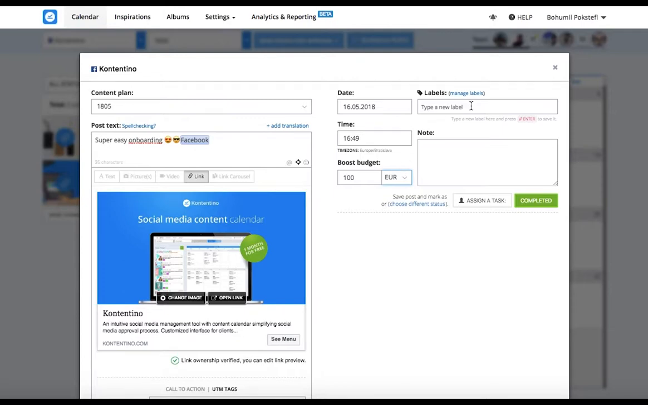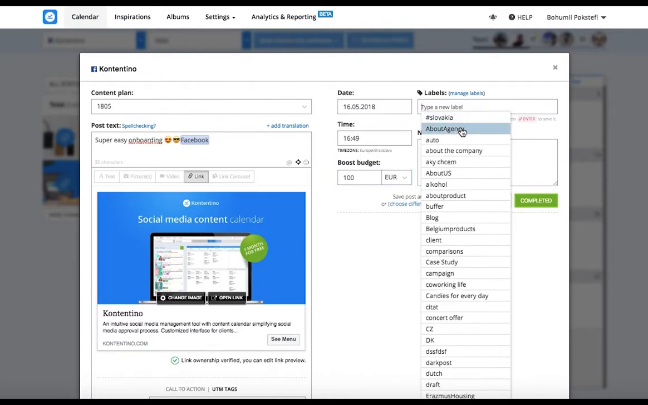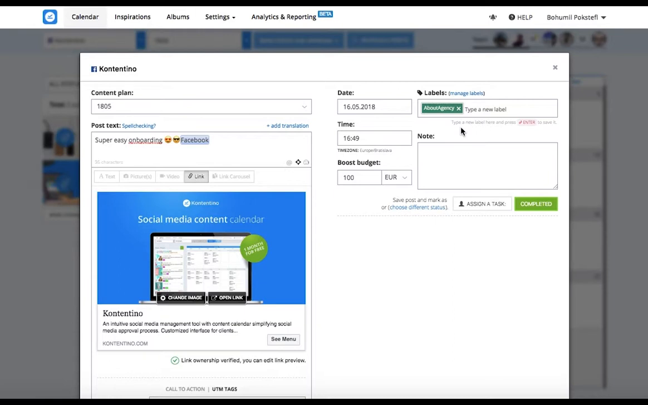Add your labels to have a nice overview about how your content was distributed. In case your post needs more detailed explanation, type in the note field so your colleagues know its background.